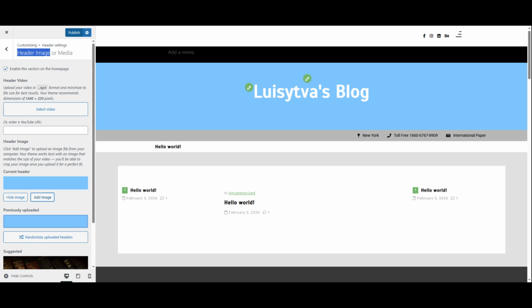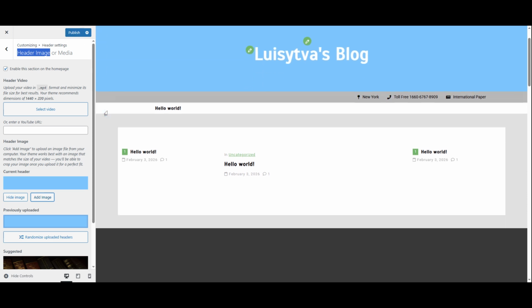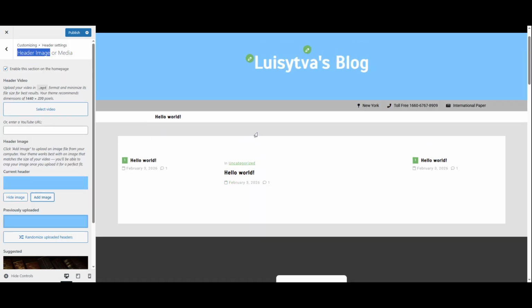And that's it. You've successfully learned how to change the header background color in WordPress in 2025 using the updated and recommended method.